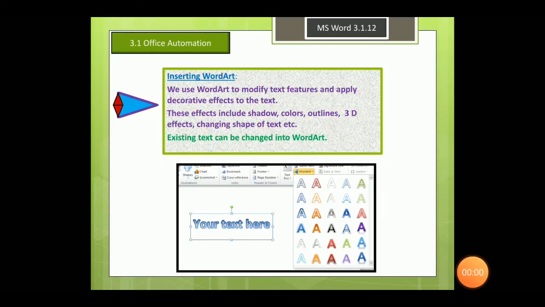Moving on, topic 3.1.12, inserting word art. Word art is a facility that allows us to insert different types of text which are given predefined styles. You can simply insert 3D looking text into your document. For that, you can access the word art feature by going to the insert tab and clicking on word art in the text group. Select any kind of predefined word art and apply it on your text.